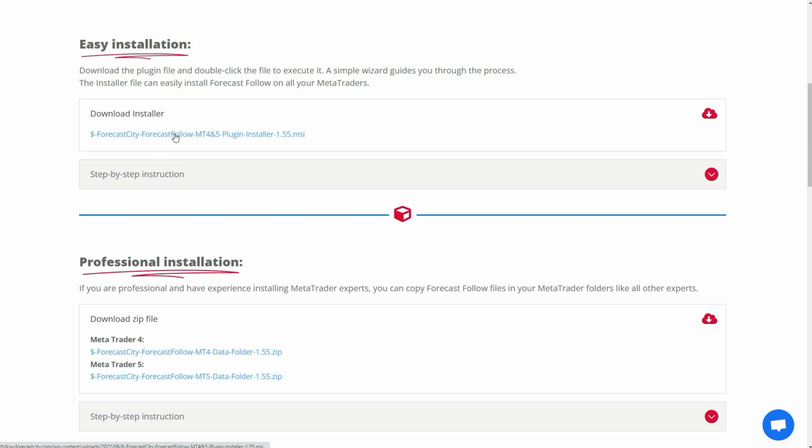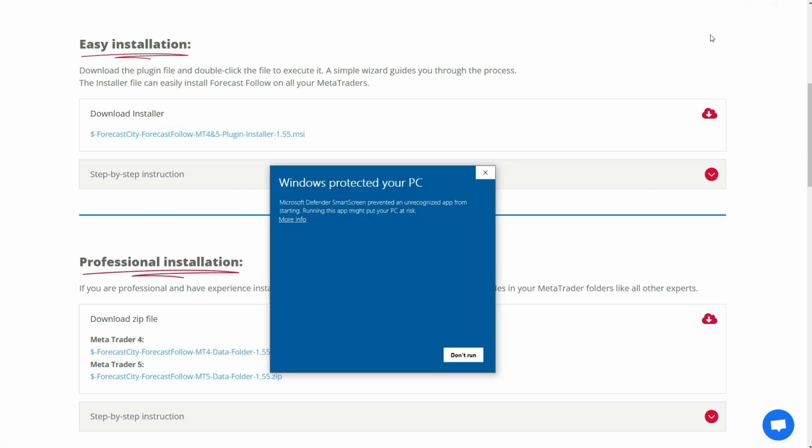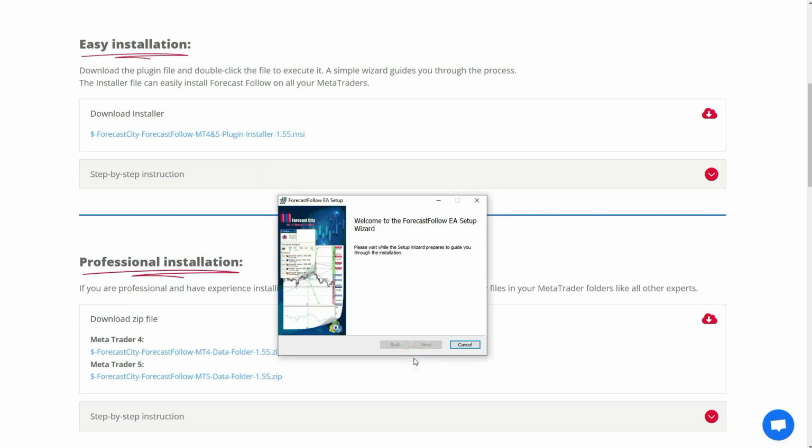Click on Download Installer to download it. If MetaTrader is running in your Windows, close it. By running the downloaded file in some Windows, you will see this window. This window is displayed by Microsoft Defender. Click on More Info and then on Run Anyway. The installation of ForecastFollow will start.